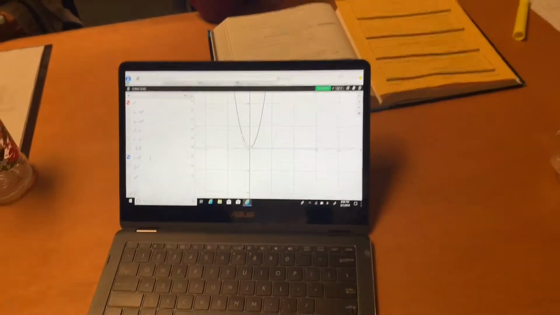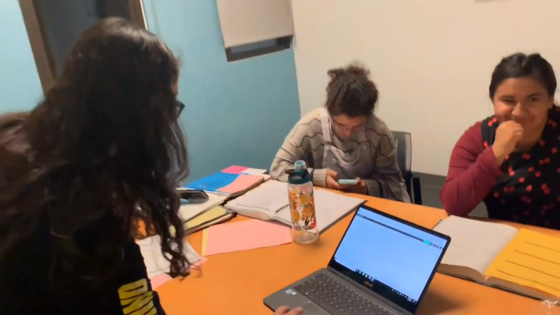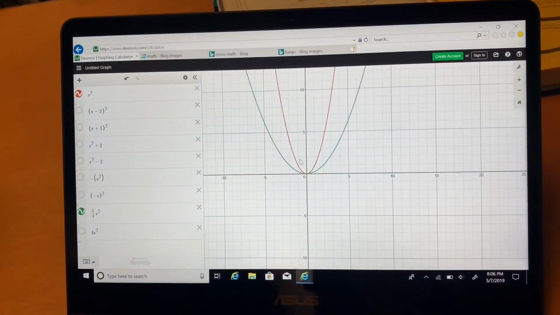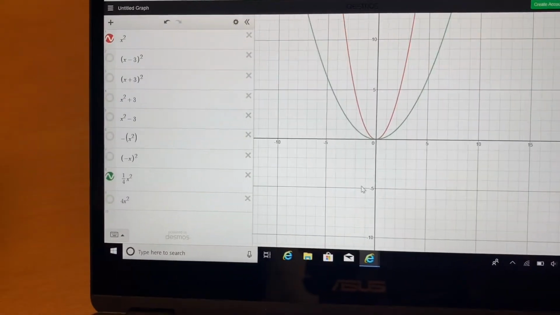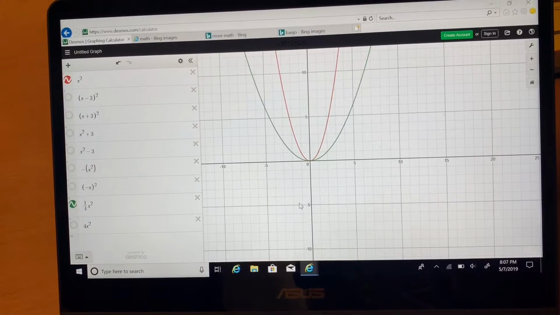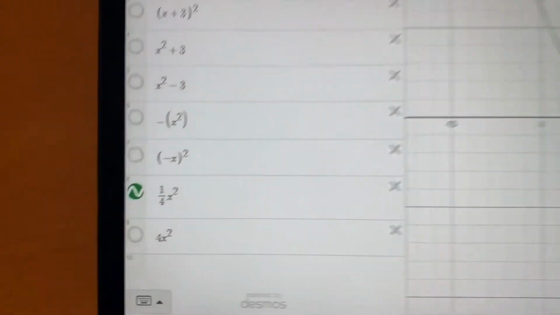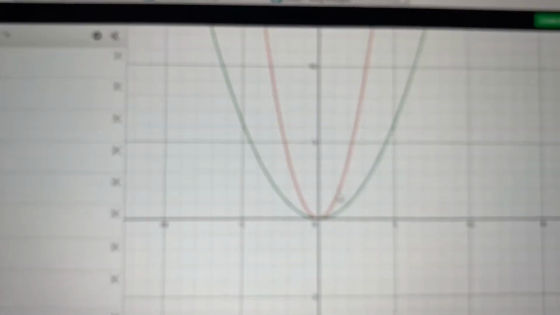Alrighty, and last but not least, stretching and compressing, right? We got here the parent function x squared, the red, and this right here is stretching it. So to stretch a function, you simply add a fraction in front of the function like so. So we got here 1/4 x squared. You get this magical looking line that's super duper big, kind of like Stanley.